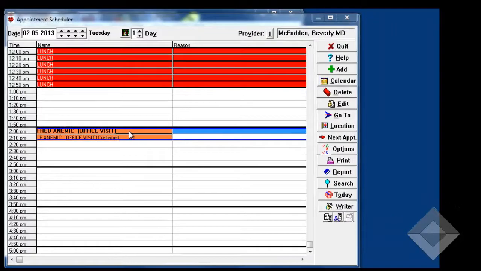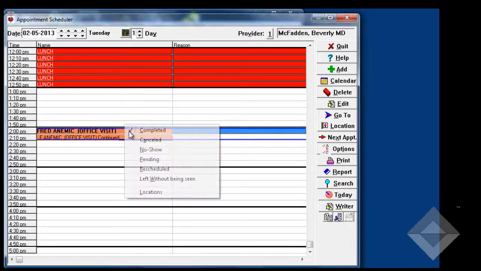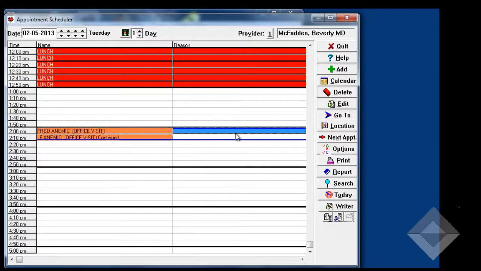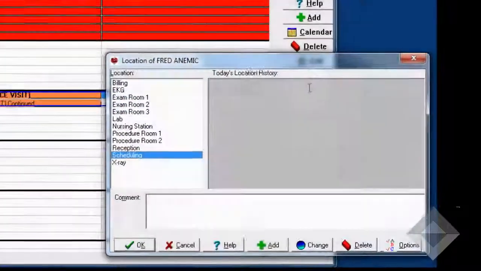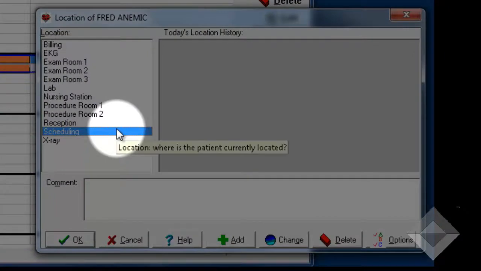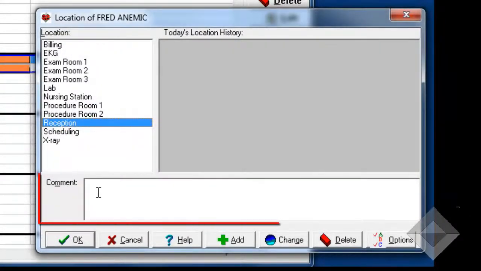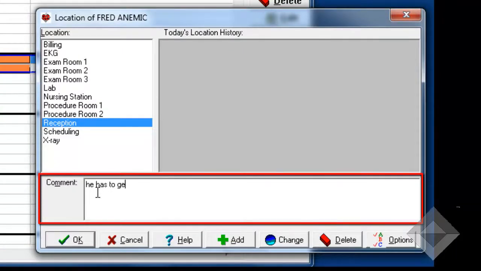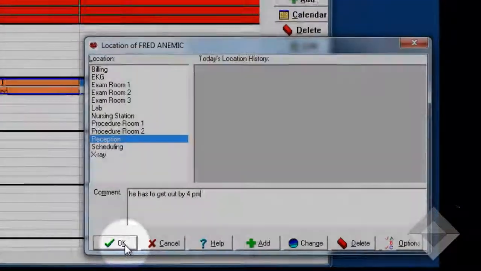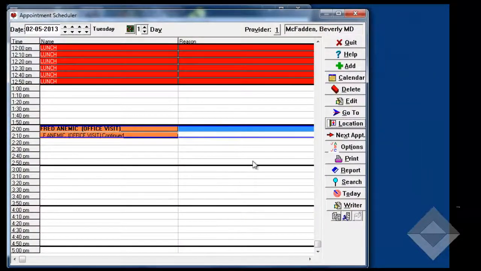Now let's see this in action. Suppose Fred Anemic has just arrived for his appointment. Right-click his name and choose Locations, or click the Locations button. Highlight Reception to indicate he is now in the reception area. You can also enter an optional comment. Click OK to record the fact that he is in this location.